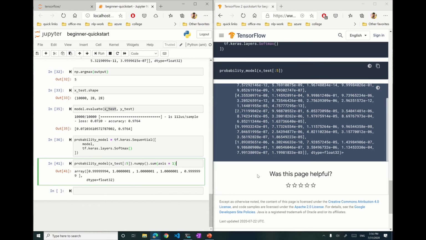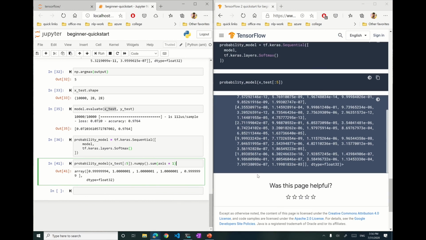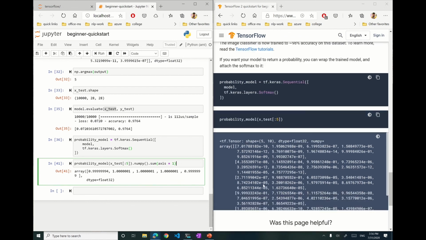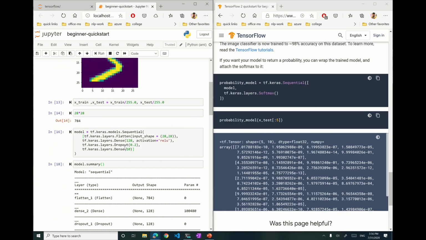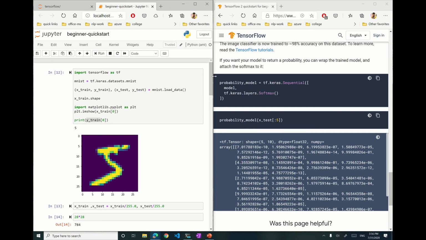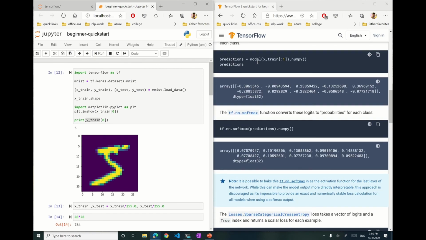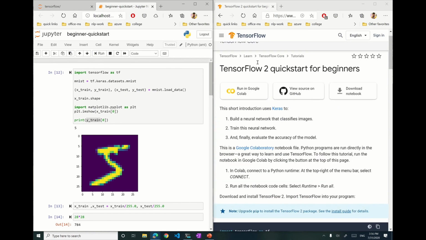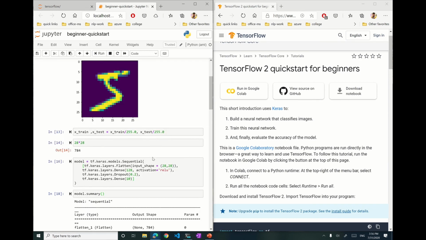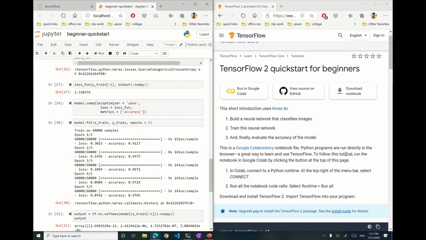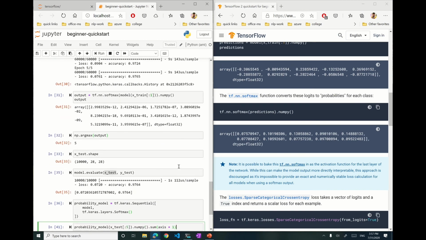Okay, was this helpful? I will leave it up to you to decide, but I believe we did some extra stuff which is not mentioned in this documentation, and I hope you found the way I went through this tutorial interesting and helpful.